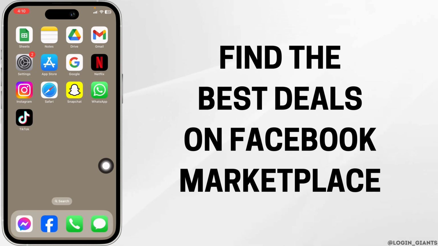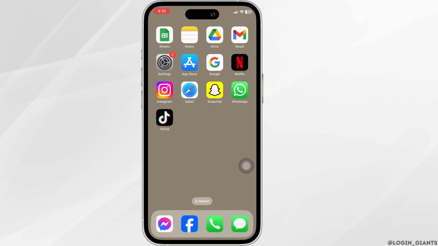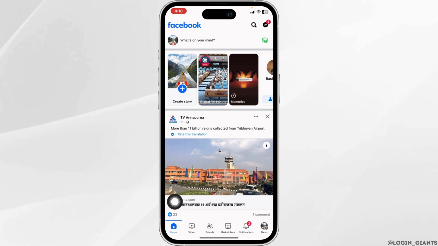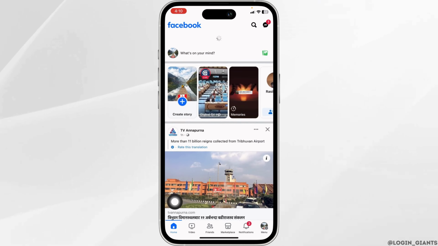How to find deals on Facebook Marketplace. Let's get started. Launch your Facebook app. Make sure you have already logged into your account. You will land on the home page.